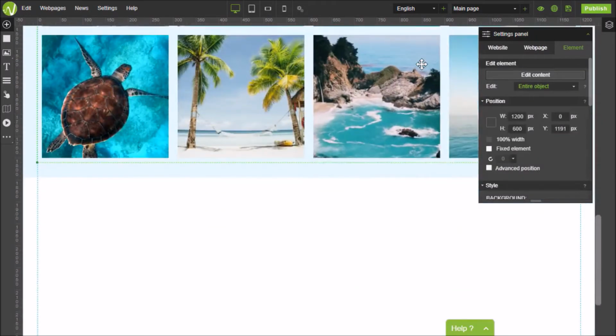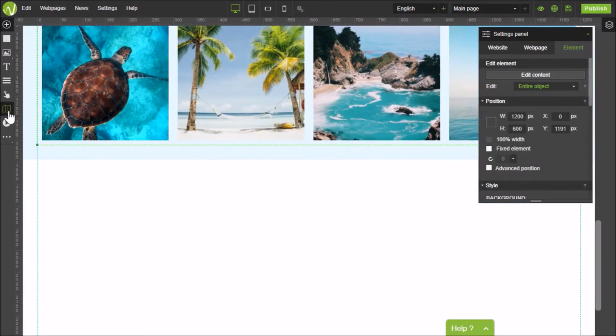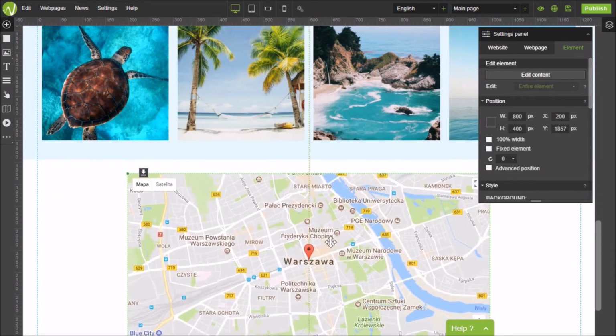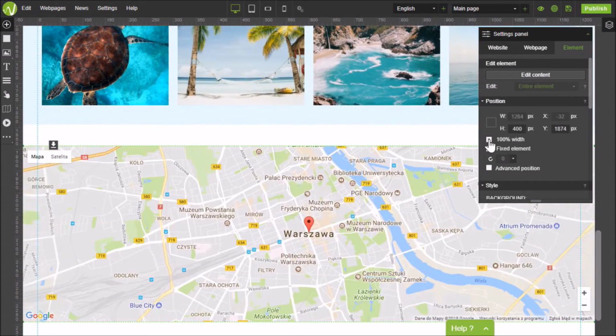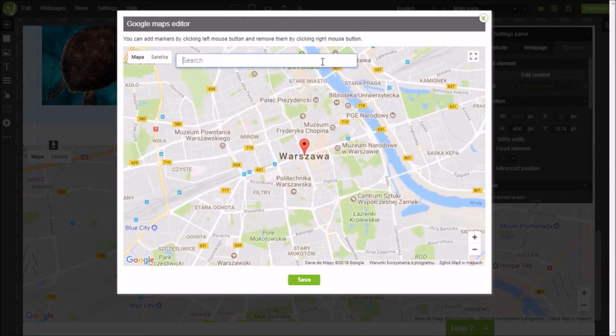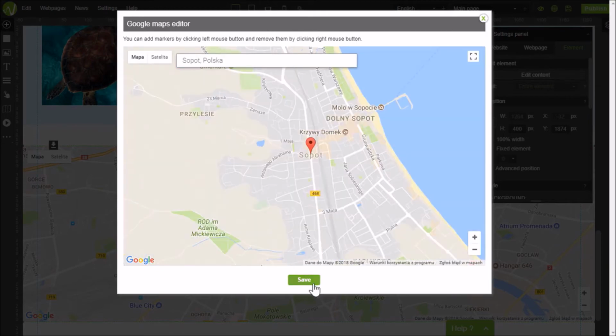On the bottom of our website we can add Google Maps. Click it in the New Element panel. Set its width to 100%. Now click on Edit Content and enter the address you want to display on the map.